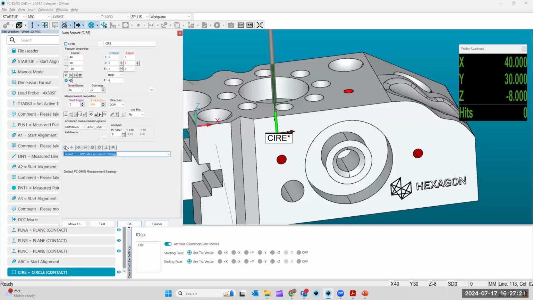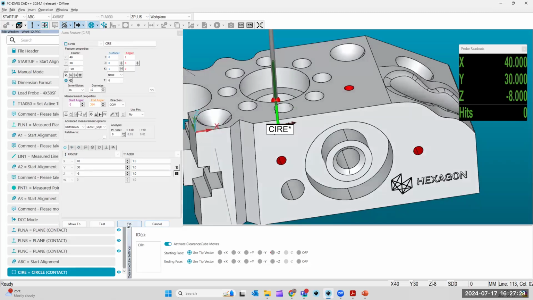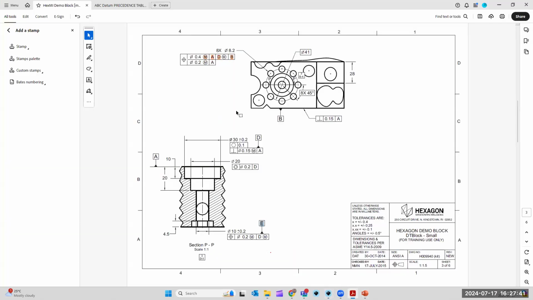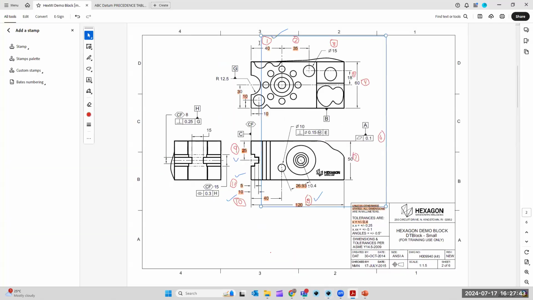Everything else can be default. So cylinder E, all I changed was the start and end angles here. Click OK. All right, I have a circle E. Let's say I executed this program and I want to measure my balloon 1, up here.